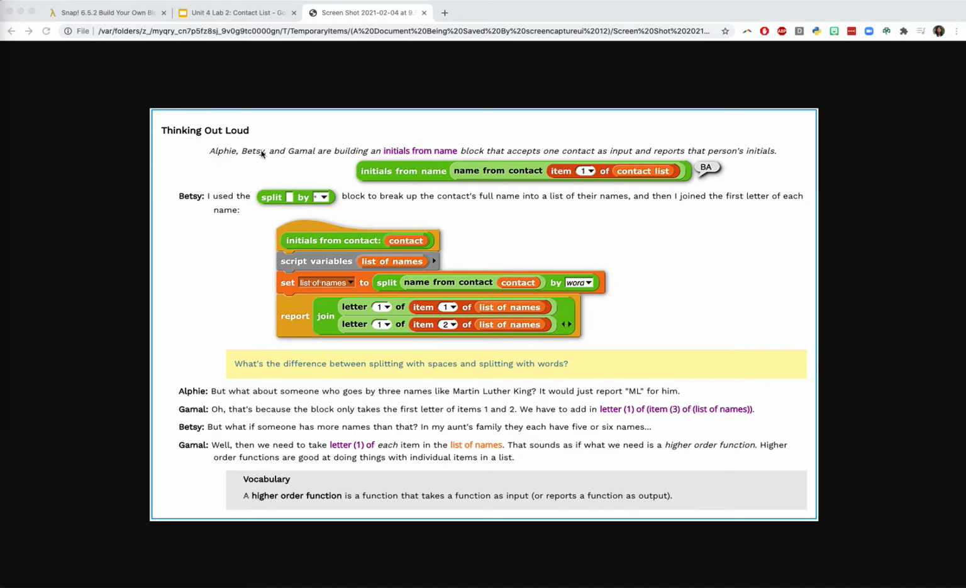So Alfie, Betsy, and Gamal are building an initials from name block that accepts one contact as input and reports the person's initials. And so here we have the name from contact, and it's going to report back the initials. So Betsy said, I used the split block to break up the contact's full name into a list of their names. And then I joined the first letter of each name.